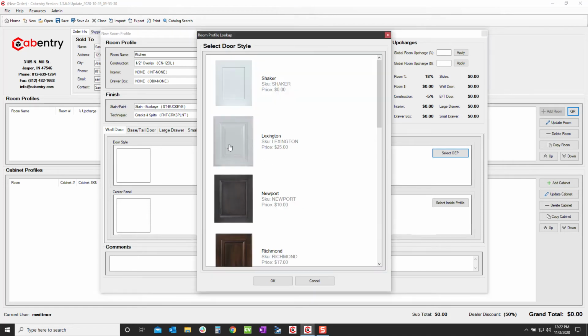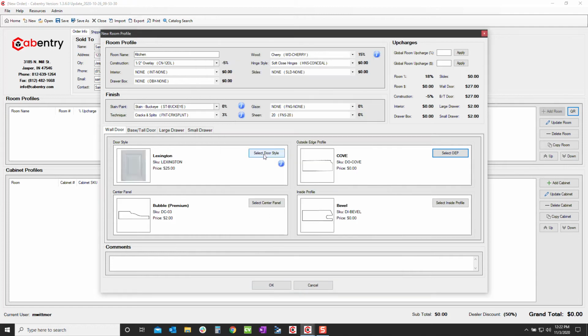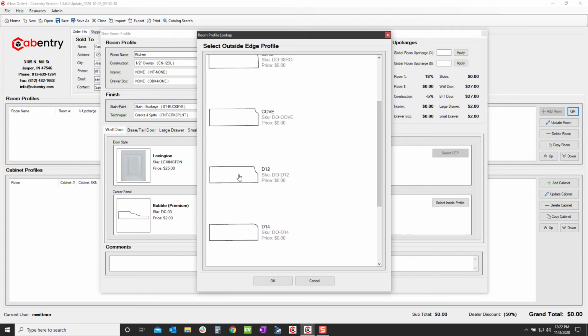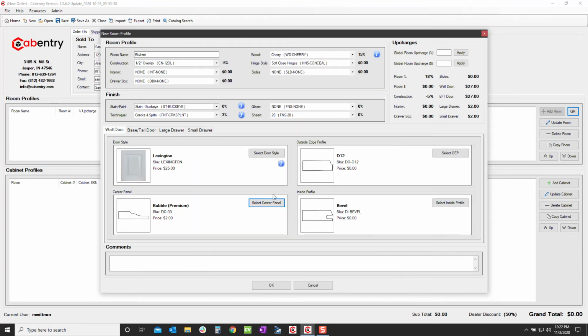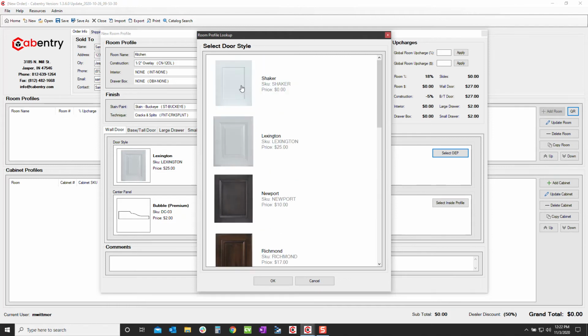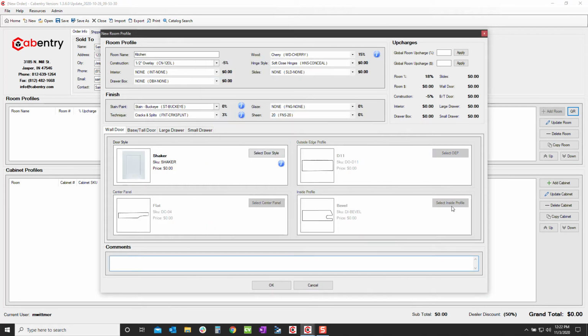There's a couple different ways to do doors. If I pick the Lexington door, for example, you'll see that it pre-populates my profiles, but I can also change them. So if you have a certain door you're trying to match, this is very useful because you can totally customize your door. But now, some manufacturers will also utilize what we call lockdown doors, a shaker, for example. When I pick a shaker, I can't change the profiles because that manufacturer has decided that the shaker door has these profiles and there's no way to customize it. So a lot of times you'll see a mix of those two styles.